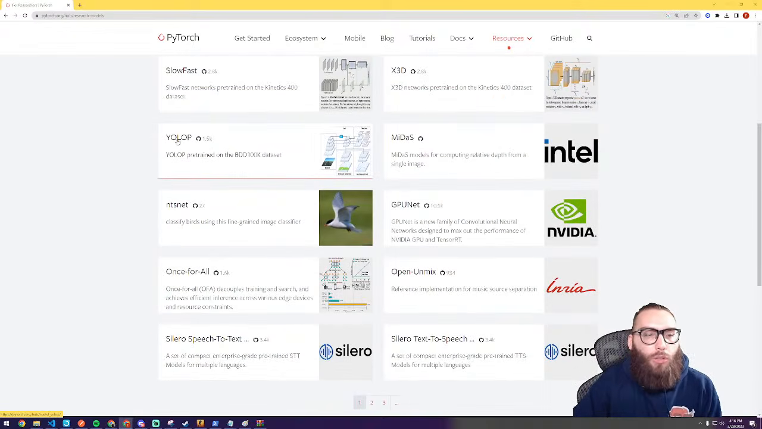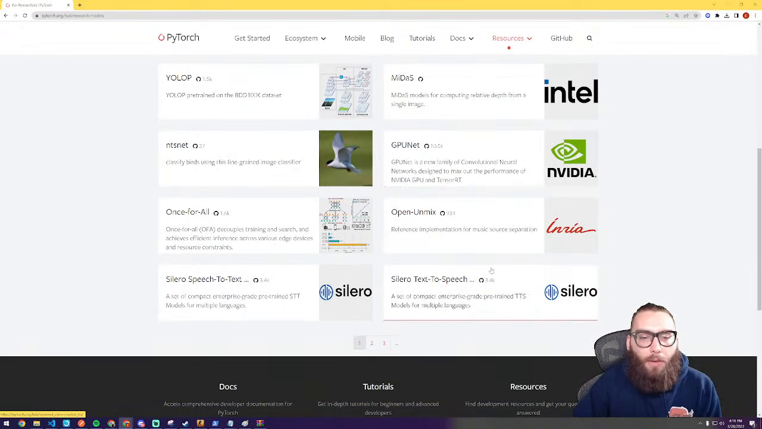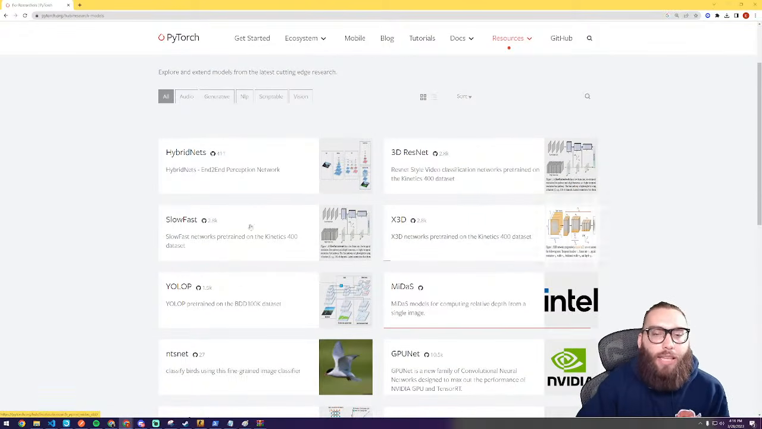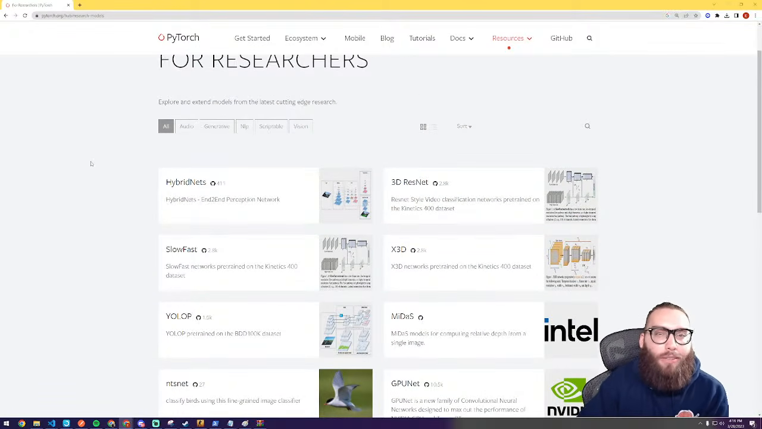So they have something called YOLO P. We're using YOLO V5. There's stuff in here for doing speech to text. There's stuff in here for doing text to speech, and it's all free. And guess what? A lot of these took tens of thousands to hundreds of thousands to millions of dollars to make and produce, and you can download them for free.